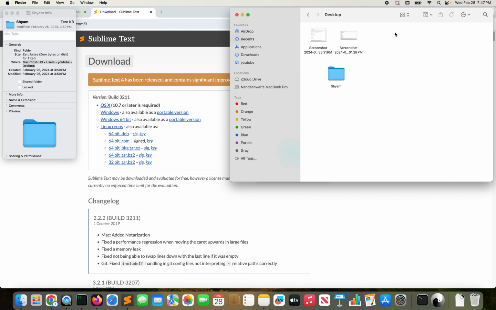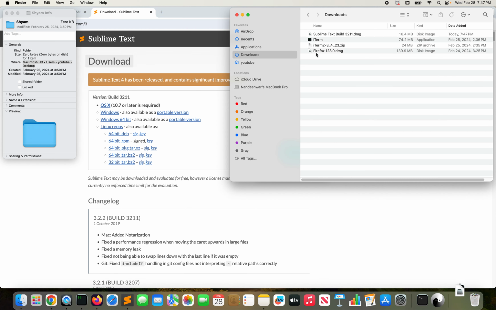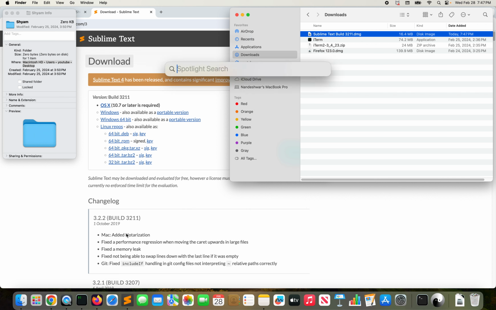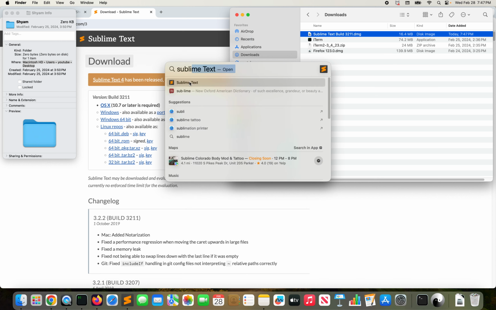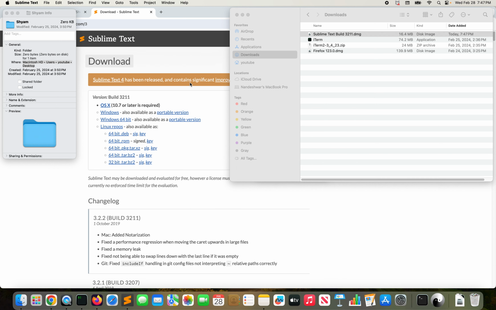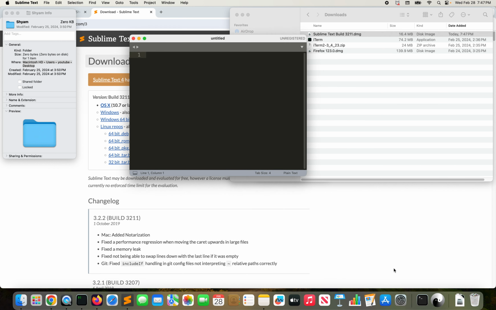Now go to the Finder and go to Downloads, and you can see this. Double click it, then follow the instructions, and Sublime will be installed. I have already installed Sublime, so that's why you can see Sublime here. Or we can press Command and space bar and search Sublime. So you can see Sublime now. Click here, and this is Sublime.